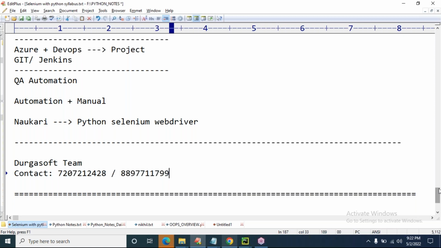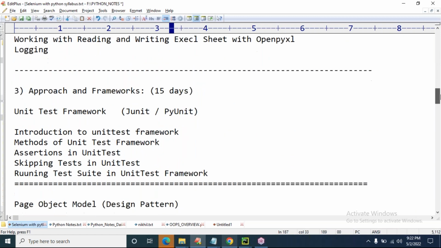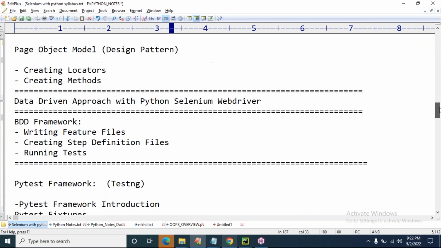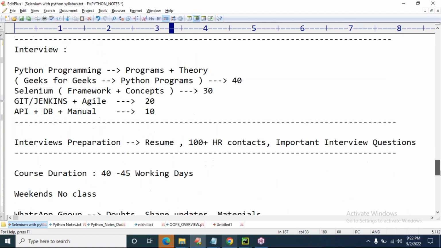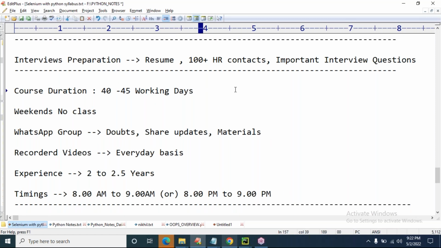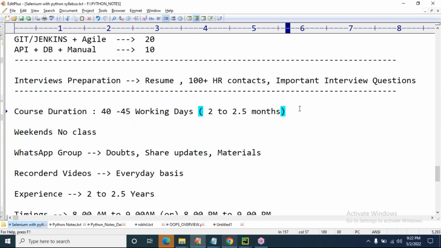So this is going to be a 2 to 3 months course. It's 10 days, 15 days, 10 plus 10 plus 15, 35 days, and then 10 days, 45 working days, which means 2 to 2.5 months. It may merely go to 3 months sometimes. So we will take it slowly. Those are only the timings which are just given.